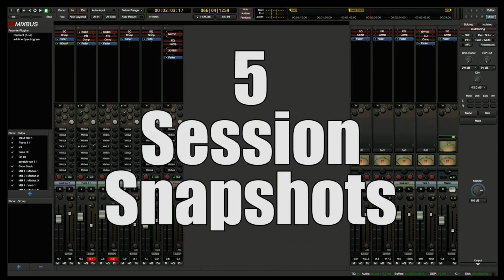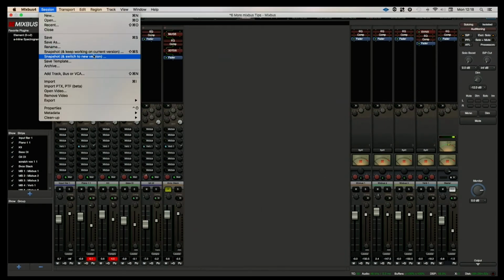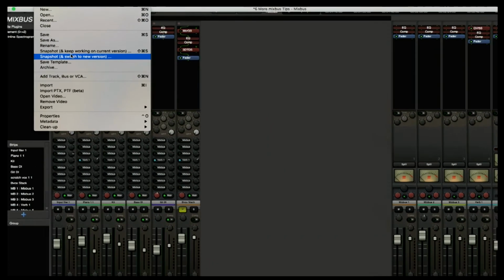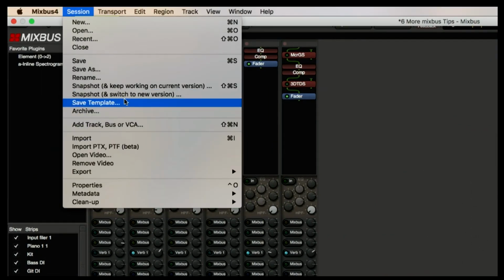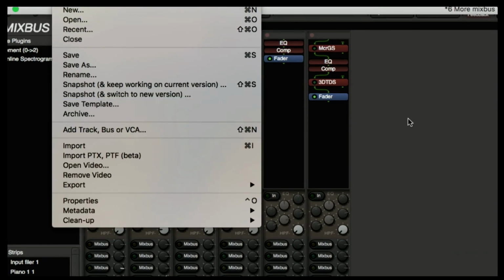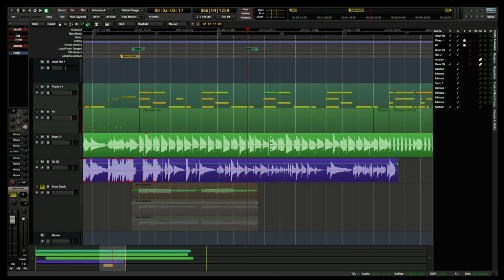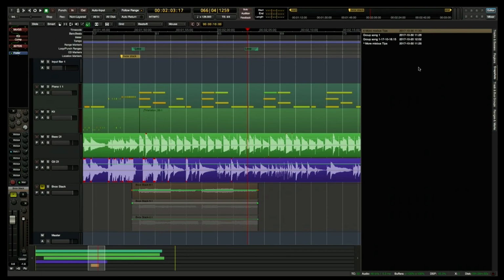Number 5, Snapshots. Okay, so if you're not using Snapshots already, you probably should be. In the session drop down here, we have Snapshot and keep working on current version, or Snapshot and switch to new version. Now, if you like to do multiple mixes, having the snapshots is kind of useful, really. It will let you work on different versions of your mix, or save different iterations of your session file as you're going along and be able to jump back to those.